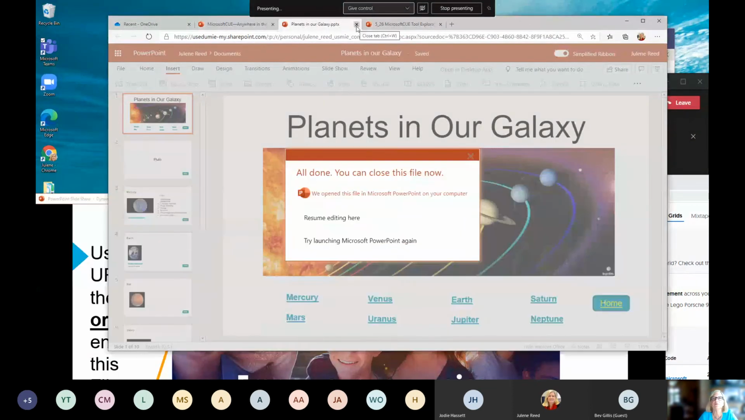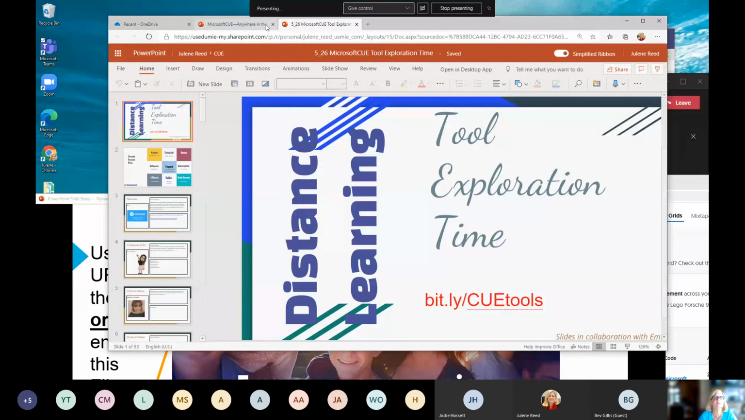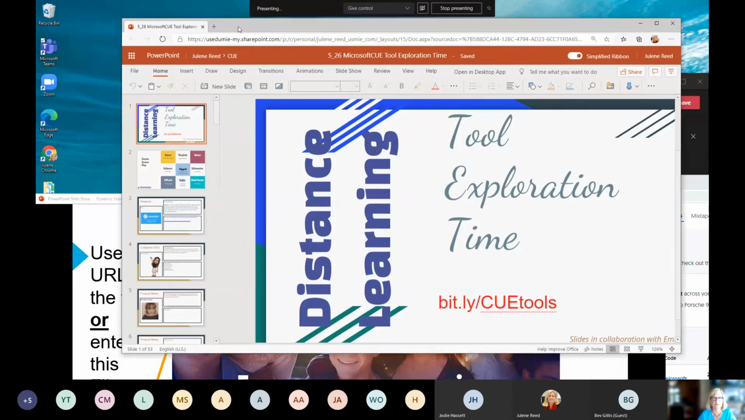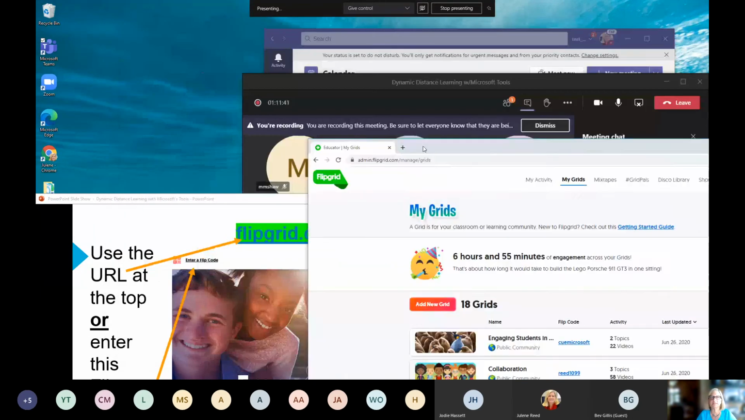And let me close out of a couple of things here. We don't need this one, and we don't need this one. I love closing windows. It's like cleaning house. You have to get things to go away. It's just a whole lot easier.